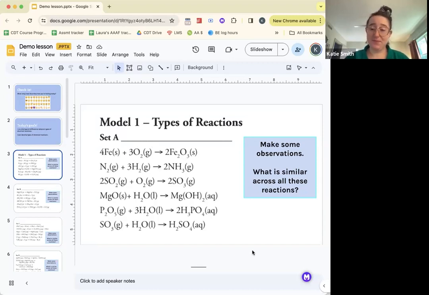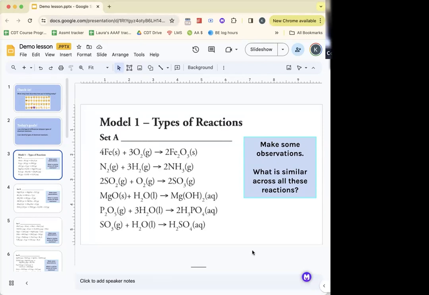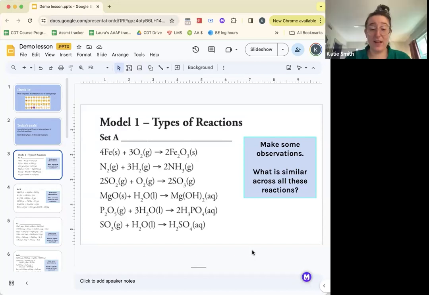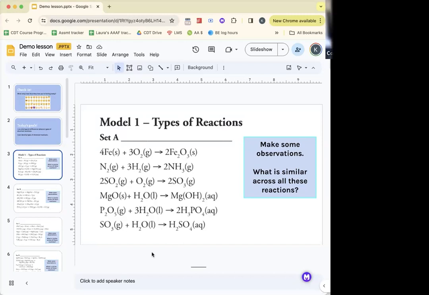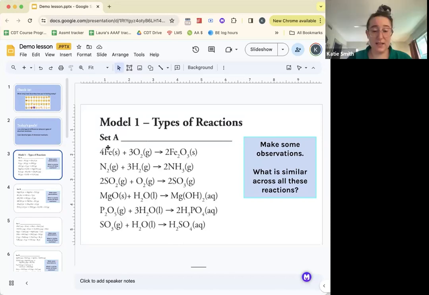So what do you see? There's no observation that's too small or too big. Anything you see is great. I don't really know. Okay, that's great. So I'll start us rolling then. One of my observations is every reaction has an arrow. One of my observations is that all of these reactions seem to have a plus near the beginning.